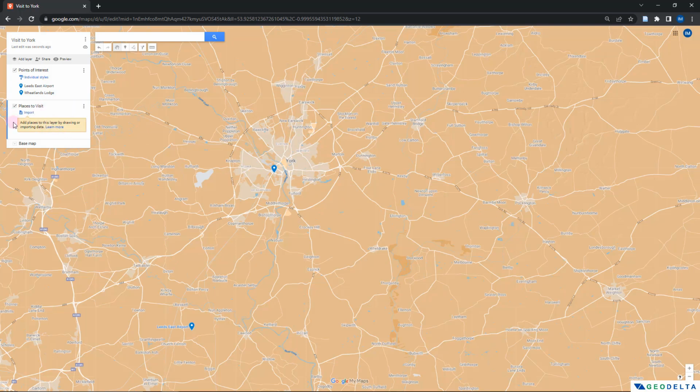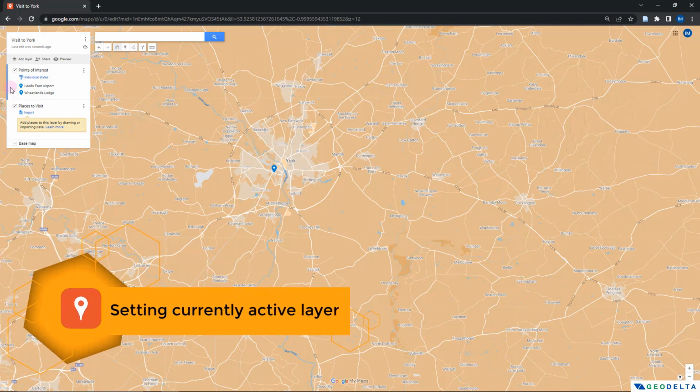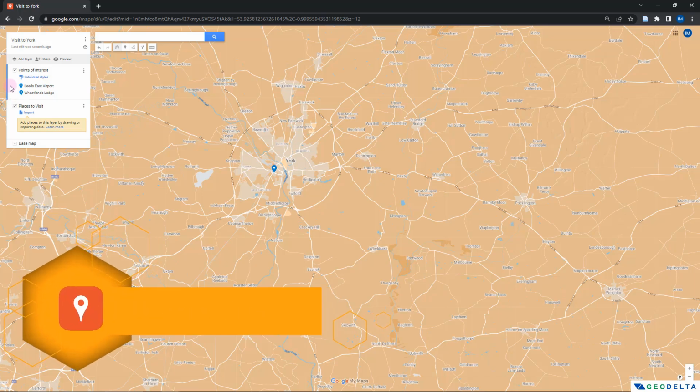And every time you're working on a layer, you can see that right now there's this blue vertical bar appearing under the Places to Visit layer. However, if you want to do some edits to the previous layer, you can basically set the currently active layer by moving your mouse cursor like this and toggling the corresponding layer on and off.